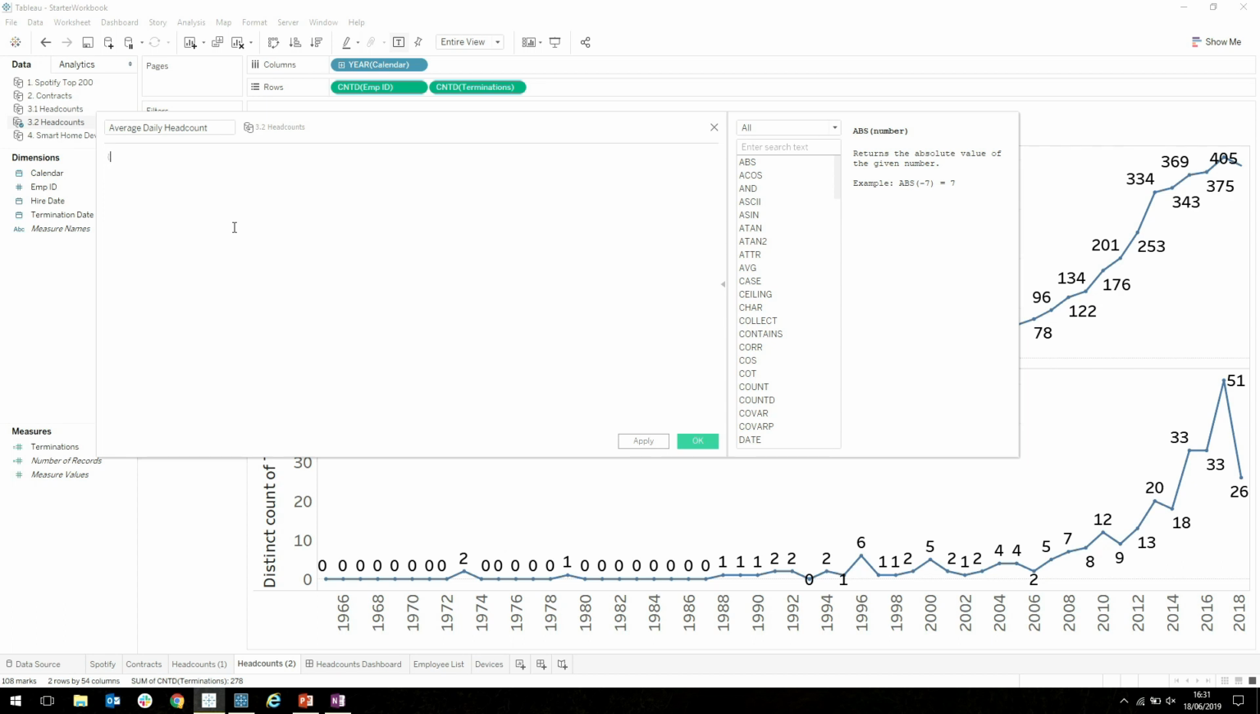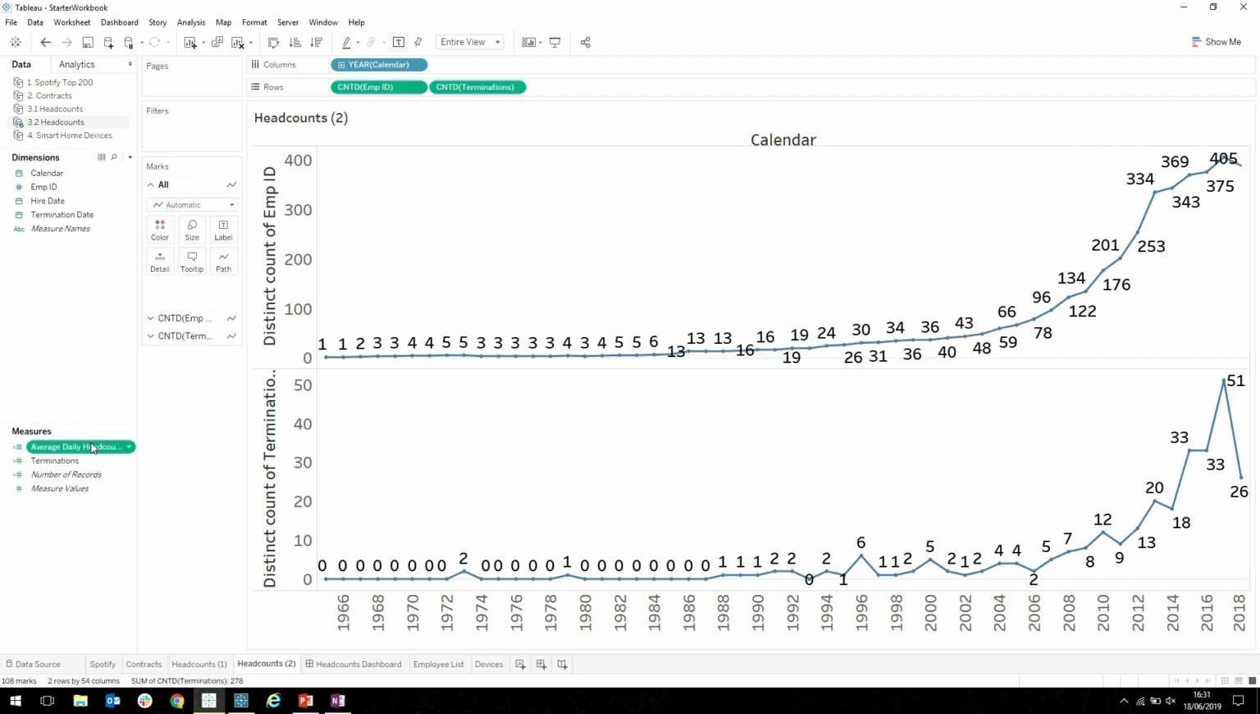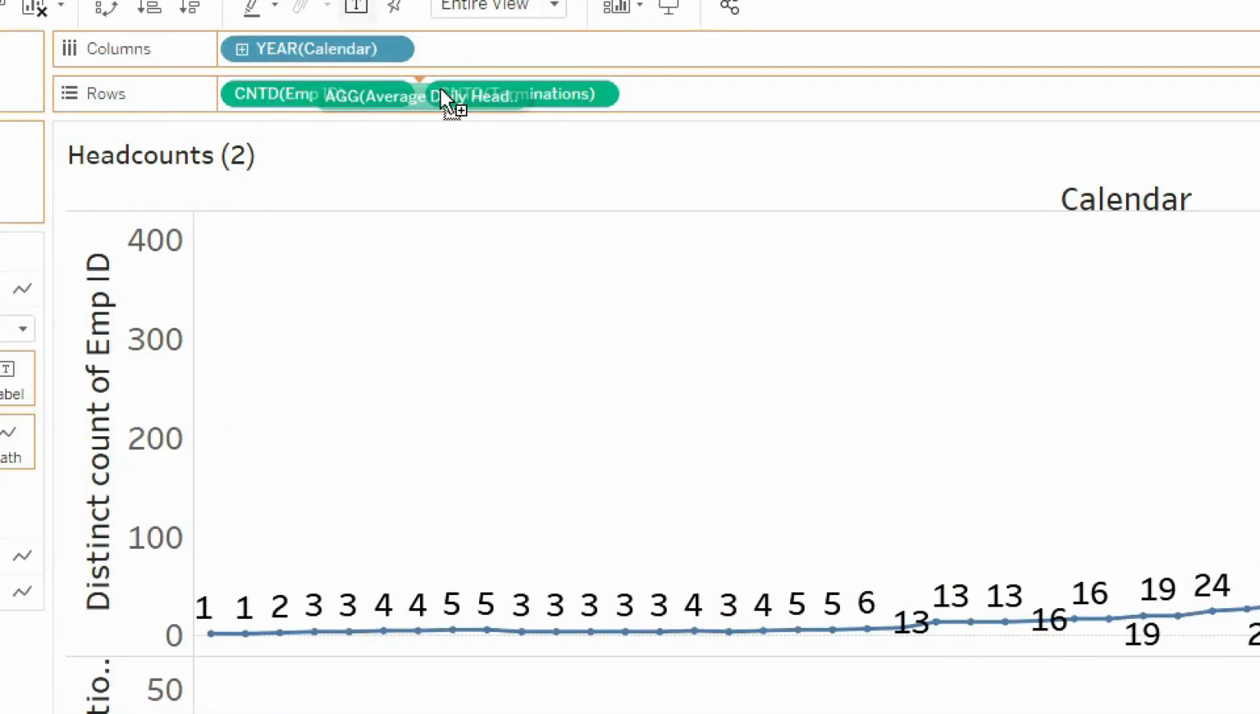So our LOD is going to include the calendar table, which is not in our viz, so we're telling it to go down to a lower level of detail, the total number of records in an average. So the average is still computed at a yearly level, but we're computing it relative to how many employees were working on each and every day. So I'll go ahead and hit OK. And I'll bring that in, and I'm going to pop it in between just so we can see the difference in numbers.